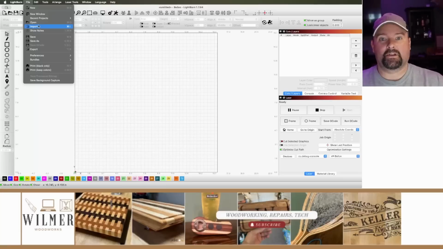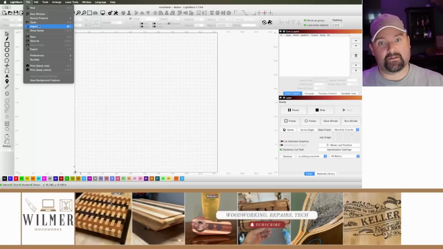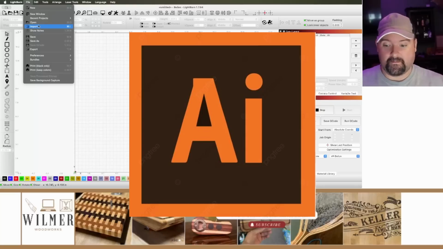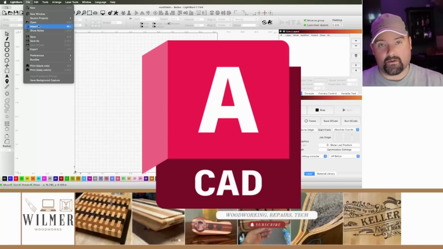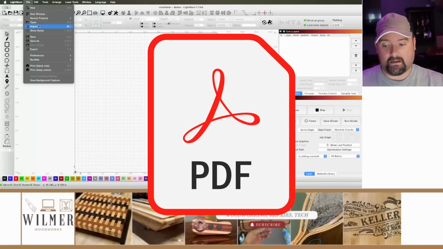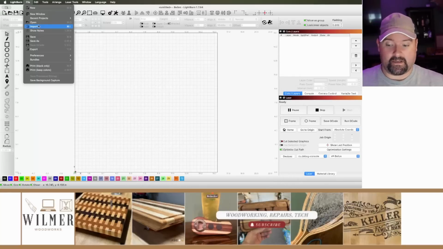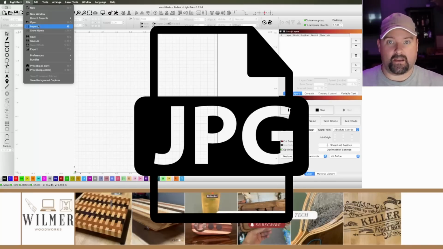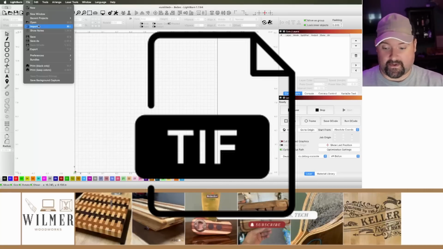The next file option you have is import. And as it sounds, it allows you to import either vectors or mixed formats or image formats. So the vector and mixed formats that you're allowed to import into LightBurn are Adobe Illustrator, Scalable Vector Graphics, which are your SVGs, AutoCAD, which is DXF, PDFs, and PLTs. The image formats that you're allowed to import are PNGs, JPEG, bitmaps, GIF files, and TIF files, TIFF files.